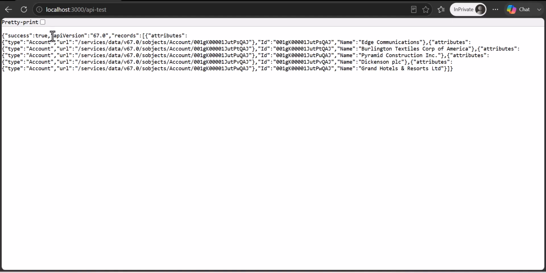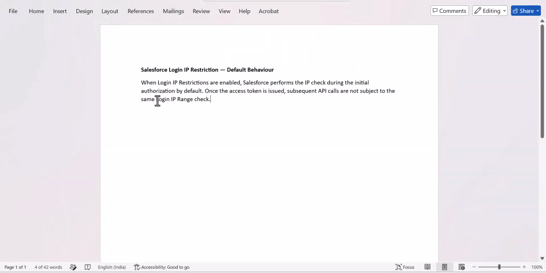It did not block me. It gave the result. It gave the result of the 5 accounts which we have queried in the access request. All right. Let's try to understand the behavior here. So I have summarized it here in this doc.